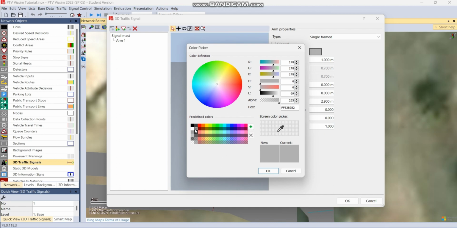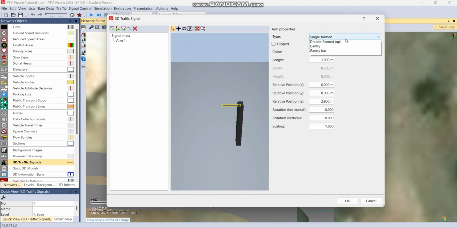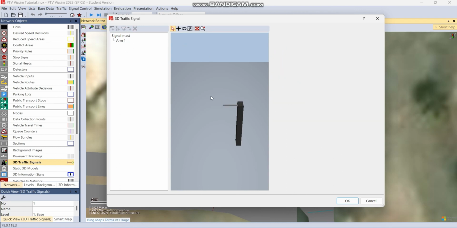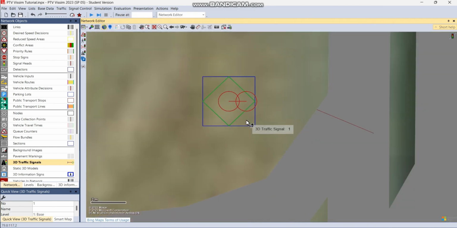and the color. And you can also play around with the type. I'm just going to use a single frame arm. So for now, I just want to see what this will look like in our map. So previously, we only had the square and the diamond. Now we have these two red circles and a line.